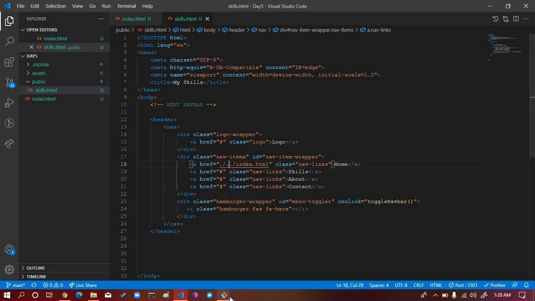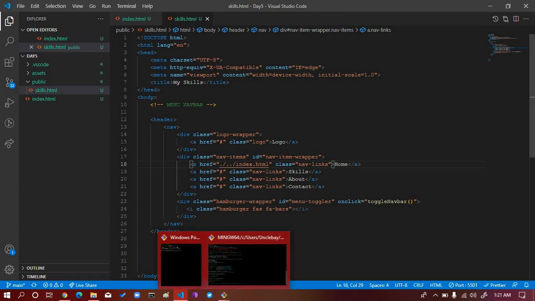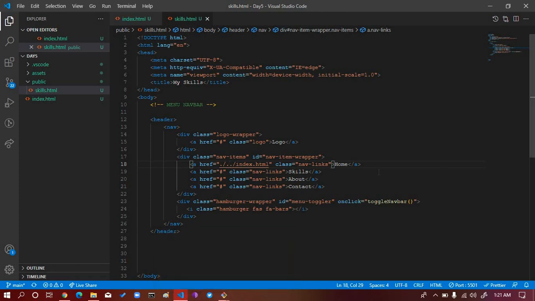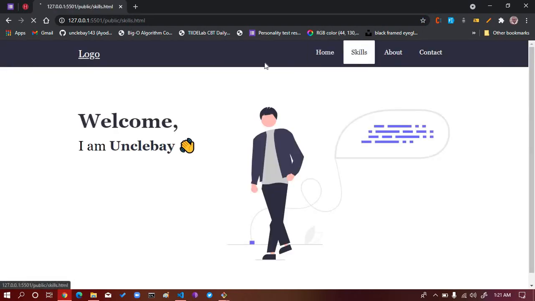If you are conversant with your bash or cmd, you will understand this more. So that's that. So the next thing we need to do now is, okay, let's go back. All right, so if I click on the skills, you see, and if I click on the home, I go back home. You see, it's making sense.